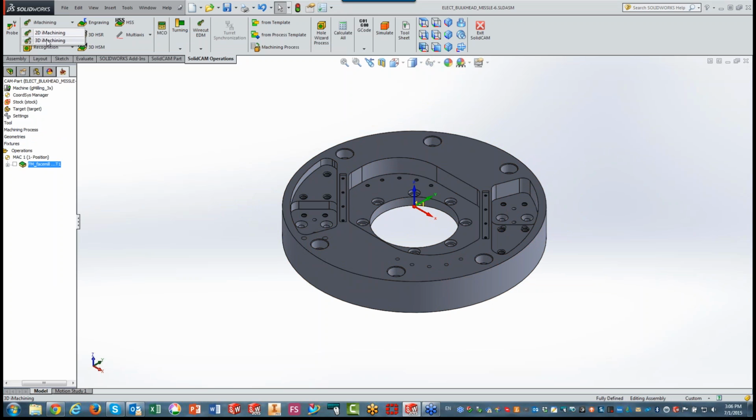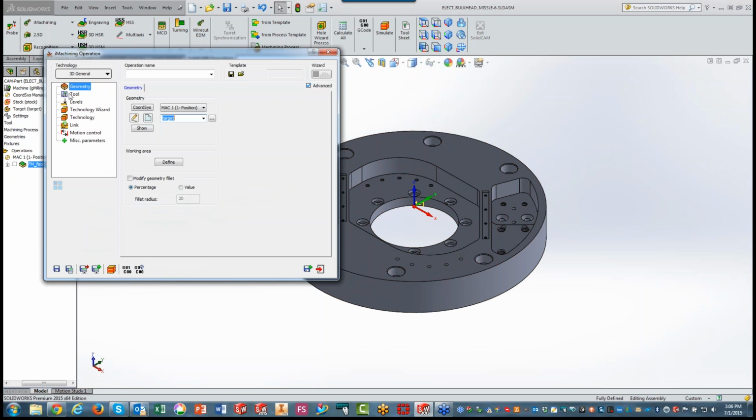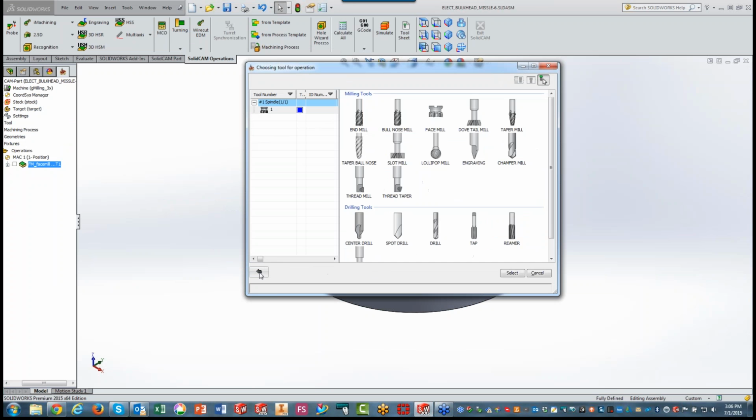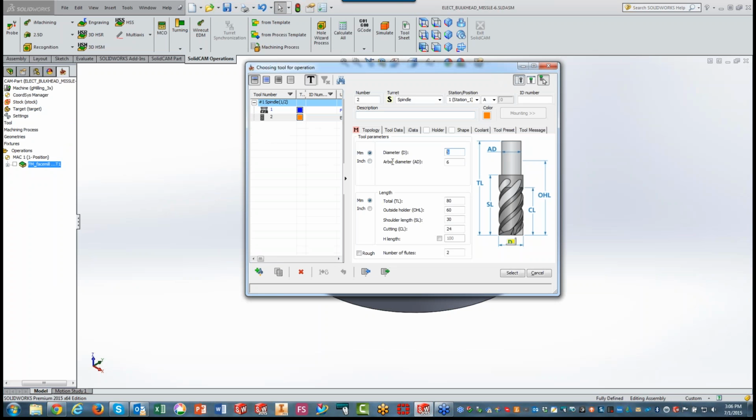So I'll go to iMachining 3D, and I'll just choose my tool. I'm going to create a tool, say an end mill that's 20 millimeters in diameter. My arbor diameter, I'm just going to have a little bit undersize. And I have my total length of this at 120. Outside the holder, I'll have it at 70. And my shoulder length, I'll have that at 40, as well as my cutting length will also be 40.